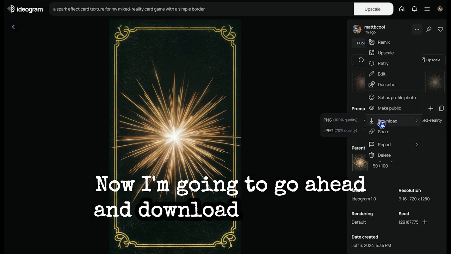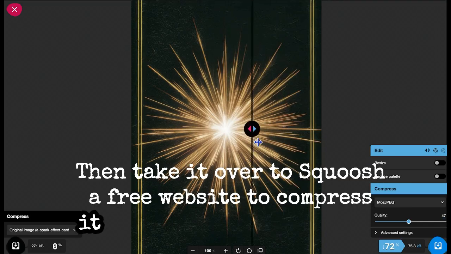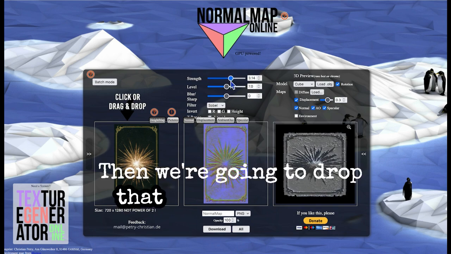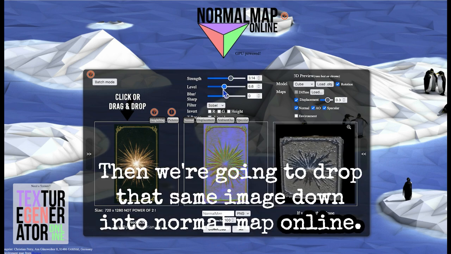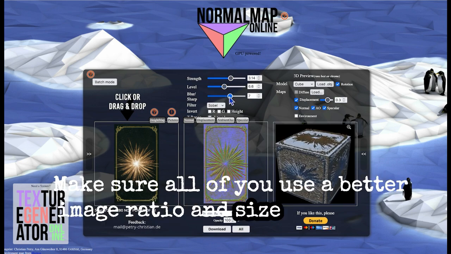Now I'm going to go ahead and download that image, then take it over to Squoosh, a free website, to compress it a little more for the web. Then we're going to drop that same image down into Normal Map Online. Make sure all of you use a better image ratio and size than I did.